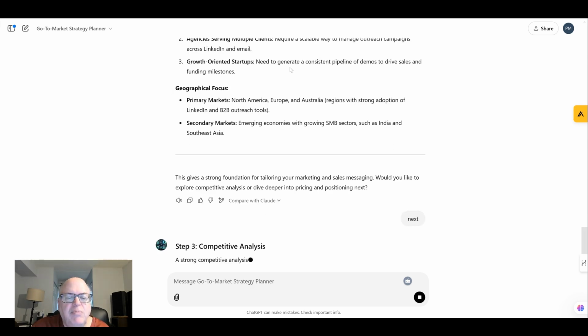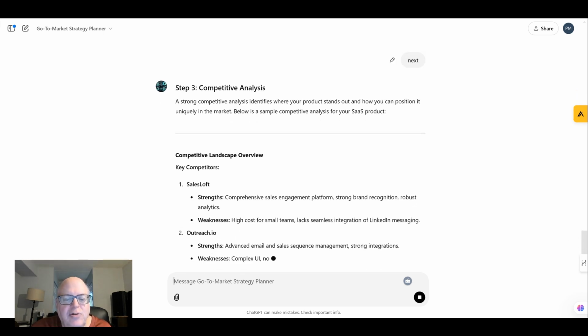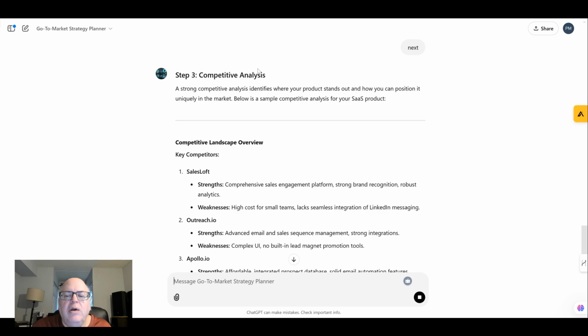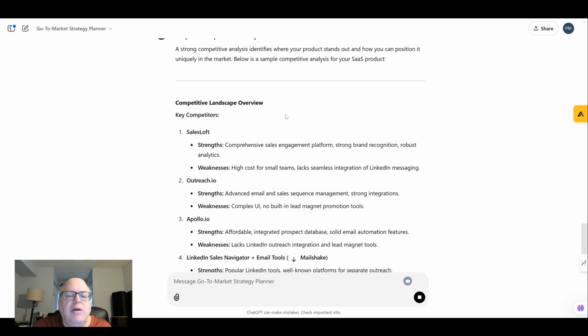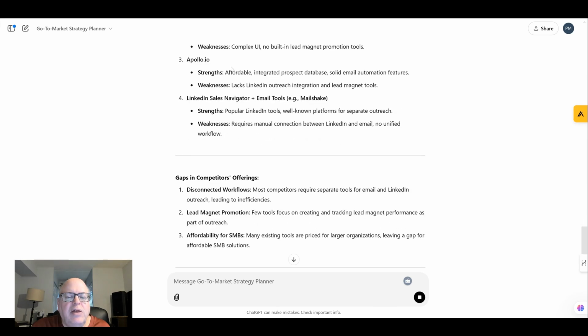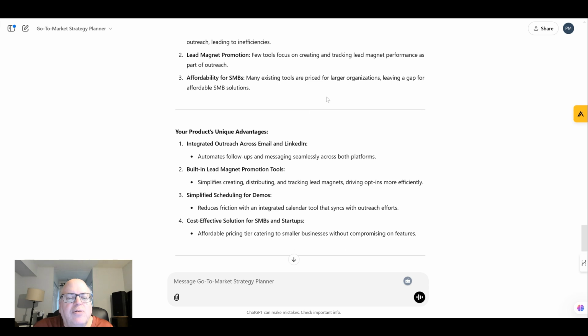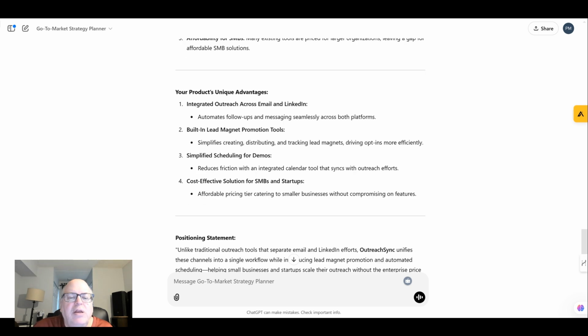And I programmed everything myself, like in all the other 250 on GainForge.AI. So again, we have key competitors based on what AI has given us. Makes sense. We have gaps in their offerings. See, we have lead magnet promotion. Nobody does that. That's what I focus on. Product's unique advantages.